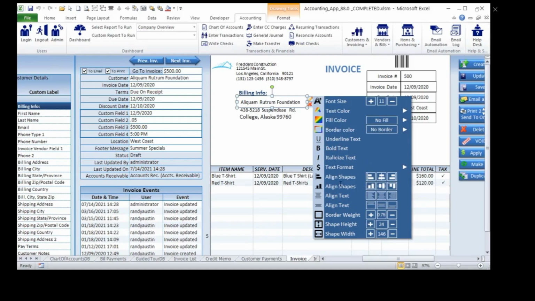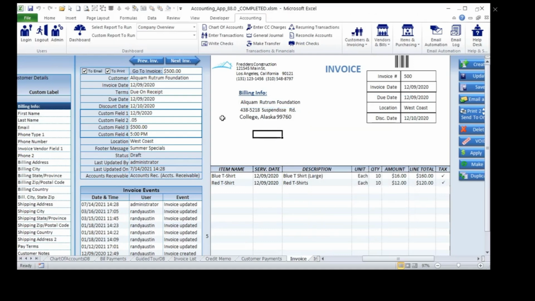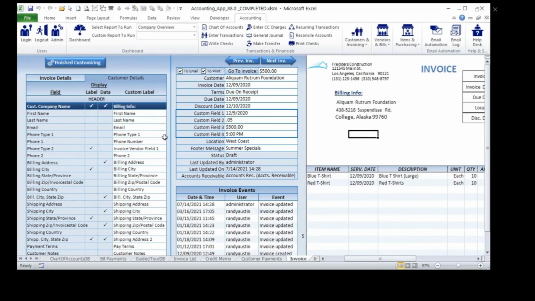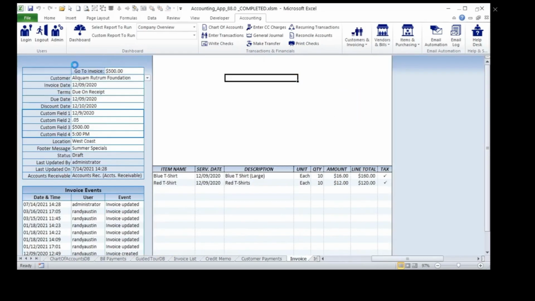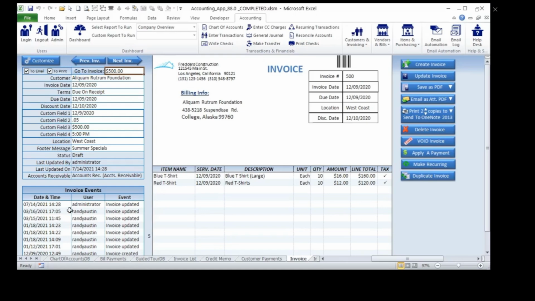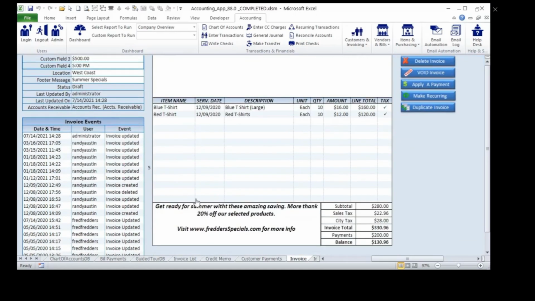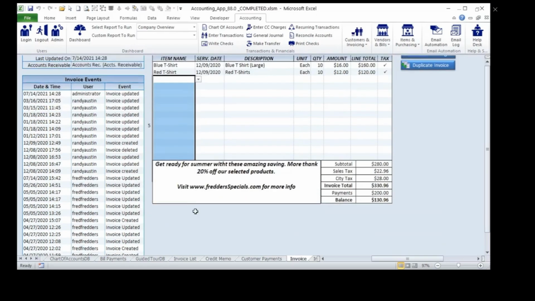So this can take different feature where you have share and sync, where different people have different looks for their customer invoices.